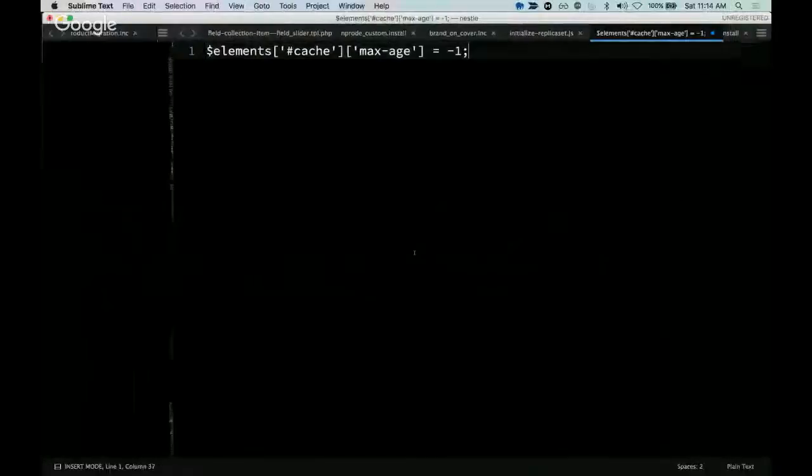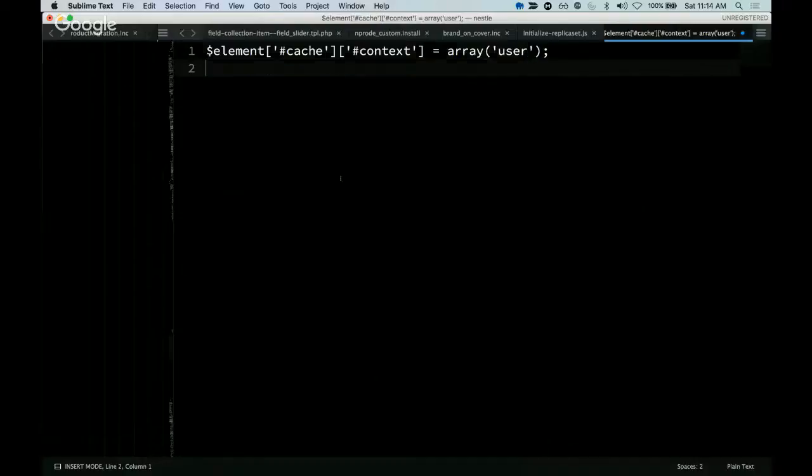So let's take an example here. You guys see my Sublime window? Yeah. Dollar element hash cache, cache context. I'm not sure if it's context or contexts, but I'll just put it here: user, and element cache tags. I'm going to define a couple of tags here. Let's say node:1 and language.